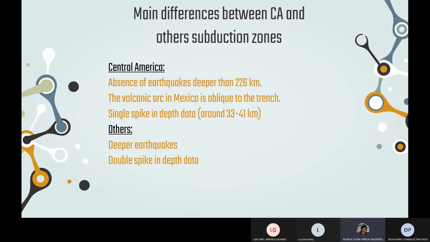In Central America, we have an absence of earthquakes deeper than 226 kilometers. The volcanic arc in Mexico is oblique to the trench. There's a single spike in depth data around 33 to 41 kilometers. And meanwhile, the other areas have deeper earthquakes and double spikes in depth data.